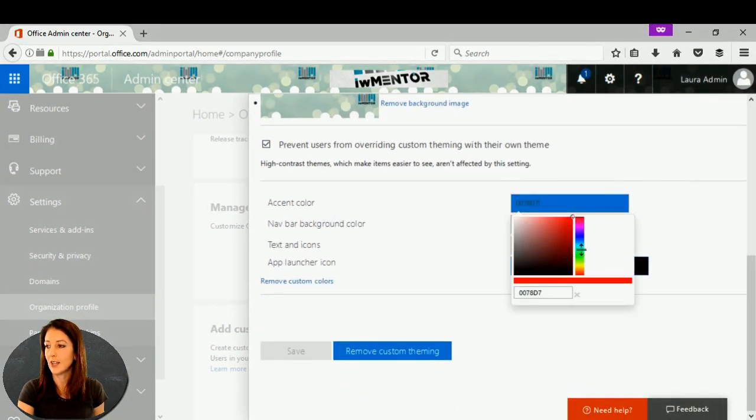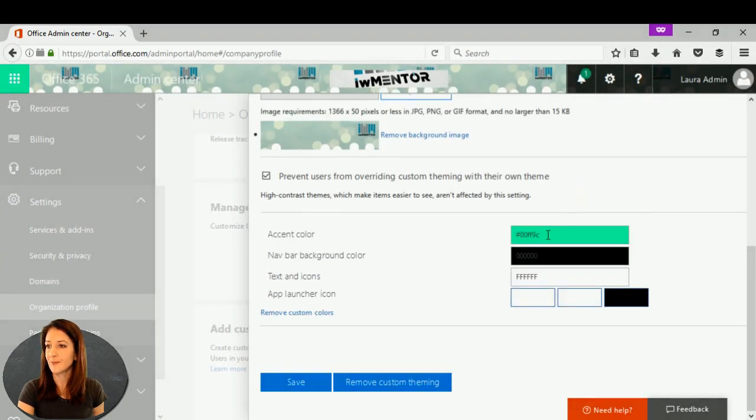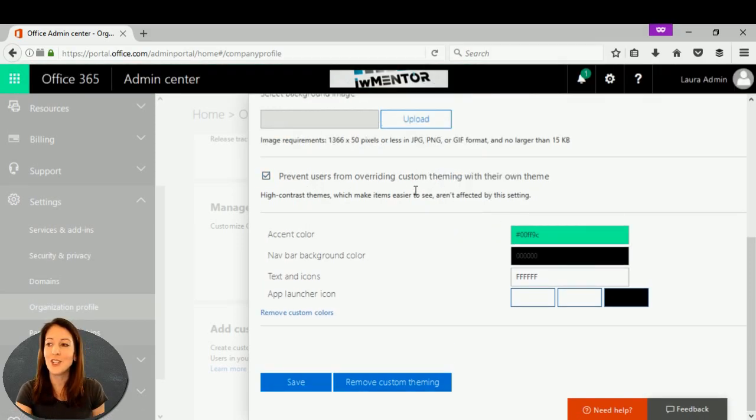Accent color, I can change it to something crazy like that. Oh, look how weird that background image is. That is not what I wanted. So the background image is just repeating this image across the page, and I'm not, yeah, no. Notice that it's changing them live as I do it.